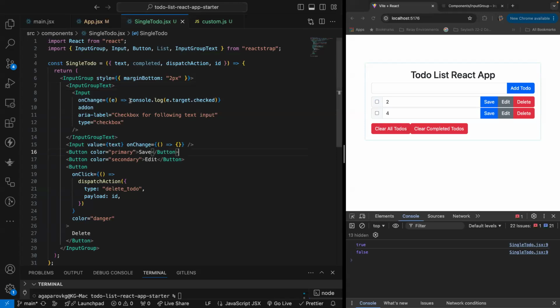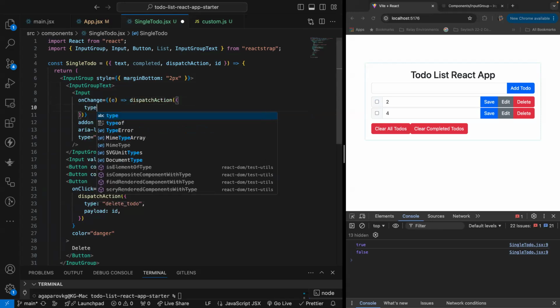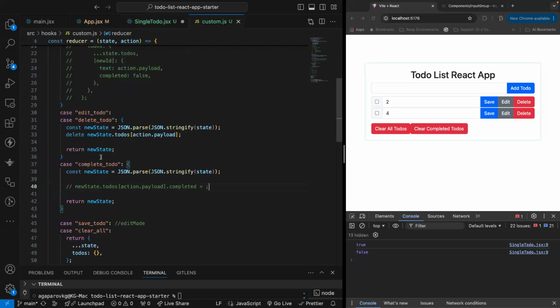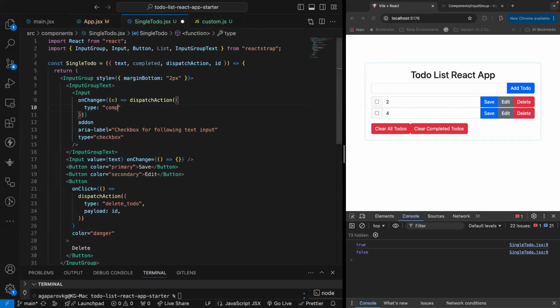Now right over here, I have to dispatch it. Let me grab this e.target.checked. When I'm dispatching it, I have to put an object. Inside my object, I have to put the type first. What is the type? Complete to-do. The type is complete to-do.